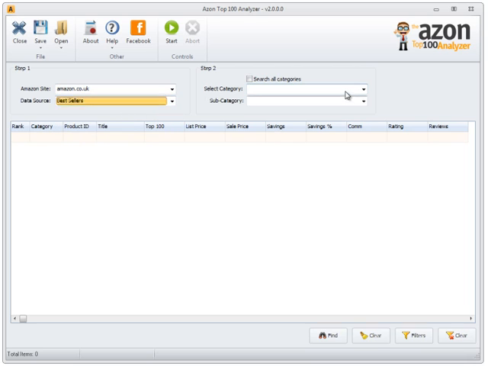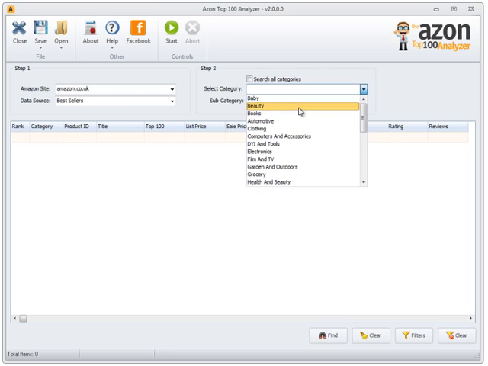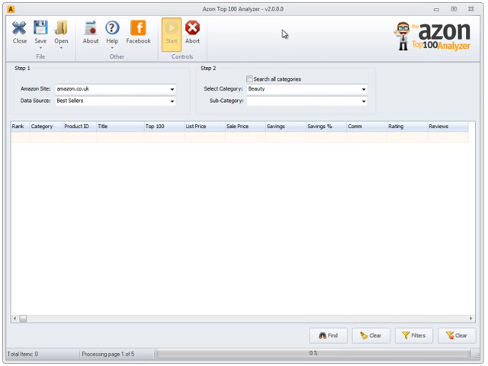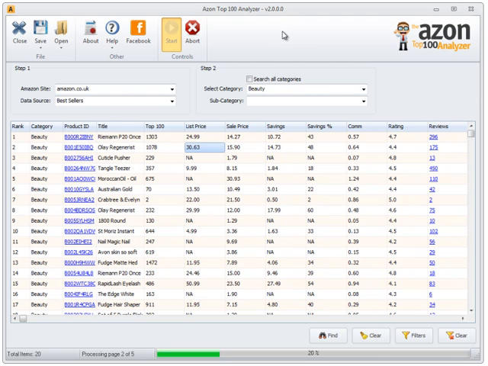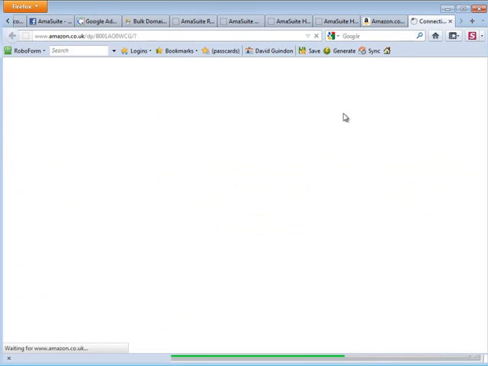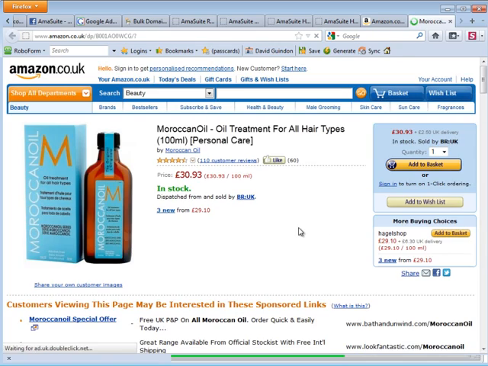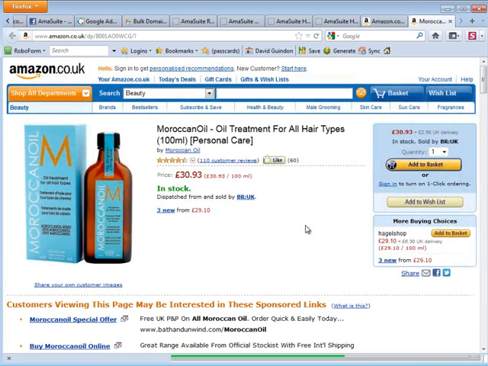And now let's go to bestsellers. Let's try the beauty category on the UK website. And let's hope it works. Everything looks good. Let's go ahead and check out one of these, and looks like it's all good.